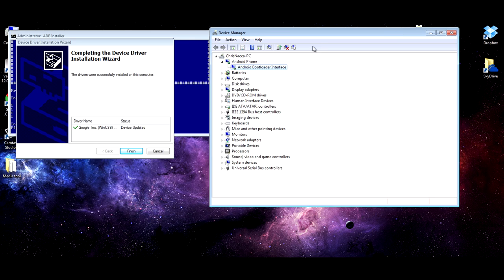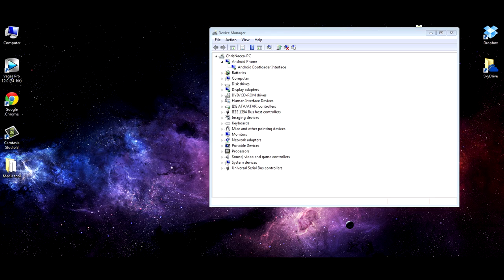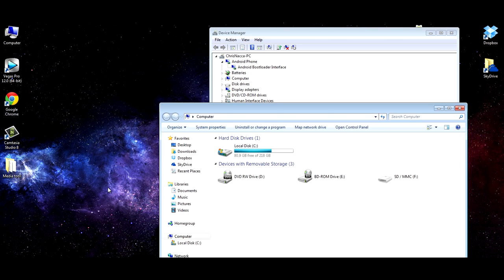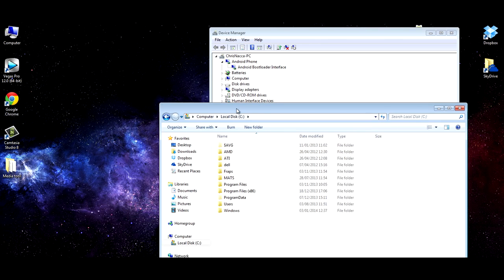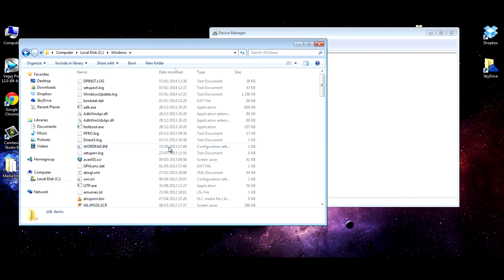You can see the device manager has rebooted, and we now have Android bootloader interface. We'll hit finish. This little CMD will disappear. And in terms of where it's actually installed, it's installed to the Windows directory. So into the C drive and into Windows. Now you don't need to go in here at all because this is actually accessible from anywhere in CMD because it's installed in the Windows directory. You can actually see it, ADB and Fastboot.